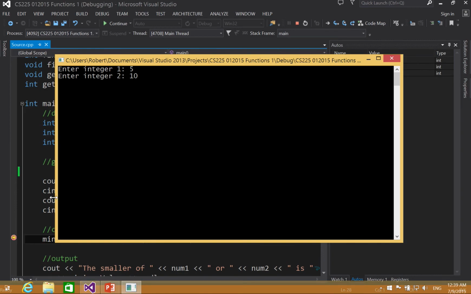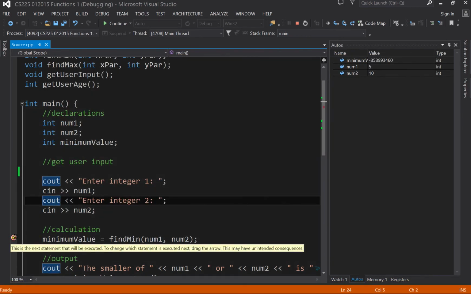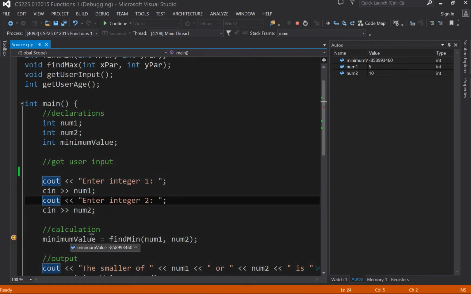All right, so notice that the yellow arrow is stopping over here. We are about to call a function called find min. Well, let me step into that function by clicking this guy over here, step into.